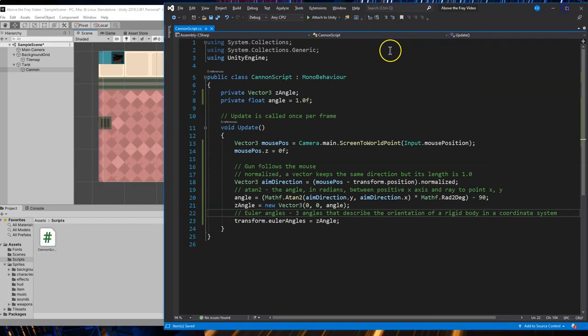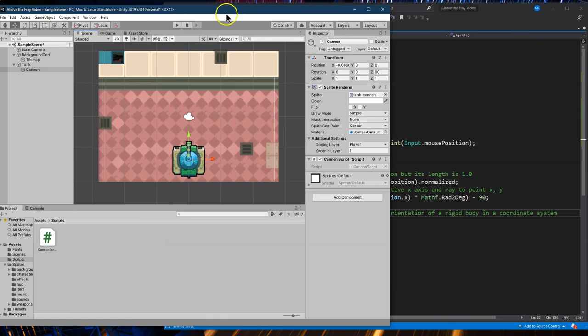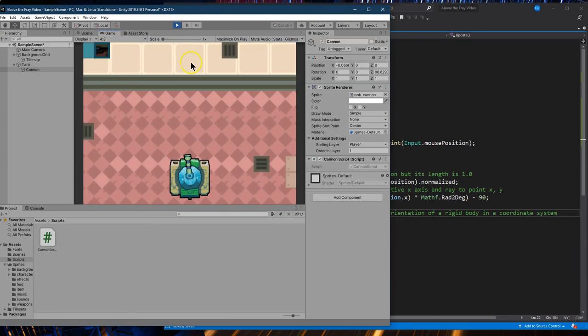That's definitely not what I wanted. And over here, let's give it a test. Yeah. And notice our gun is following our mouse. Right? Our cannon is rocking it.